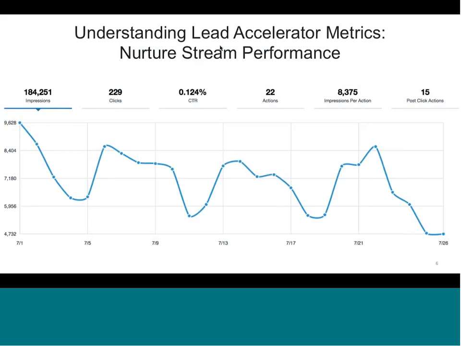When looking at the nurture stream performance, this is really what you're going to see when you first log into the dashboard. We obviously have a couple of main metrics here that most people on this call are used to: impressions, clicks, CTR. What I'm going to focus on today is actions, impressions per action, and post-click actions, because this is really what we focus on for Lead Accelerator. So let's start with actions.